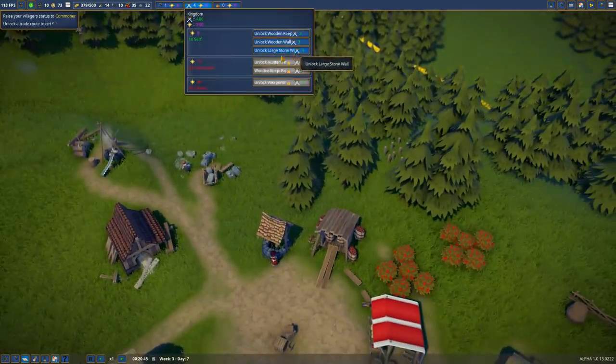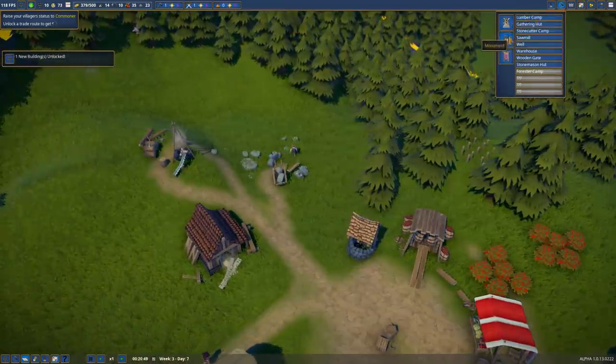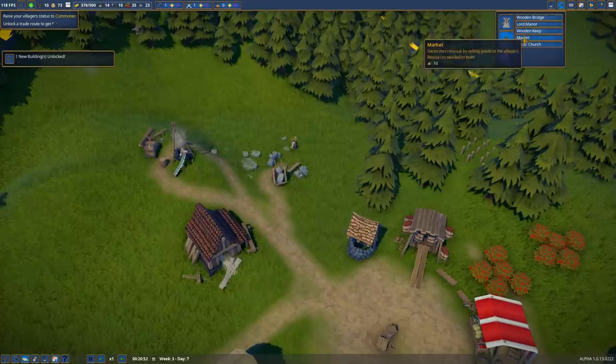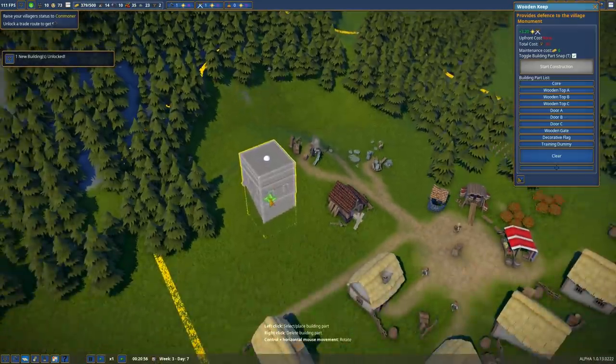We've got a wooden wall. We've got a large stone wall. We've got a wooden keep. I'll go for wooden keep just so I can show you more building in there. So we go for a wooden keep. And you can see you've got the core, which is there.